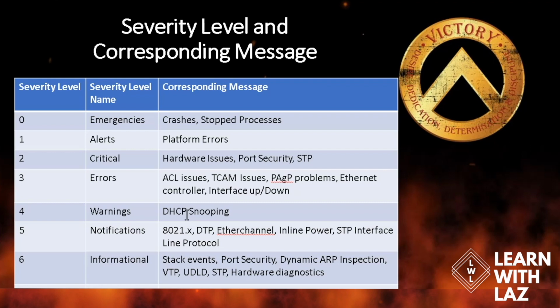All right, always remember 0 is the worst thing in the world. Those are your crashes and stopped processes. And then 7 is just debugging. So you do, let's say, we're going to do a debug IP rip. Yes, we're going to do a debug IP rip, all right, because RIP is very easy to do, very simple, very quick. I'm not trying to show you how to configure an entire enterprise network. I'm trying to show you a concept of how logging works, okay?